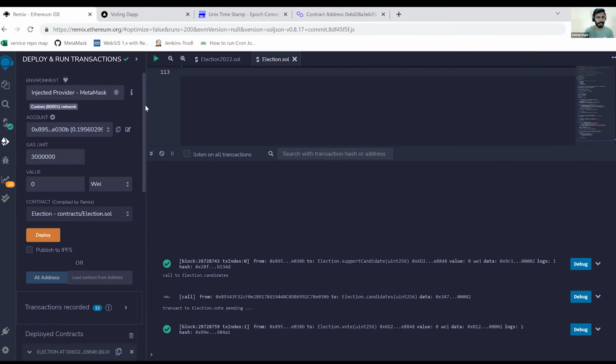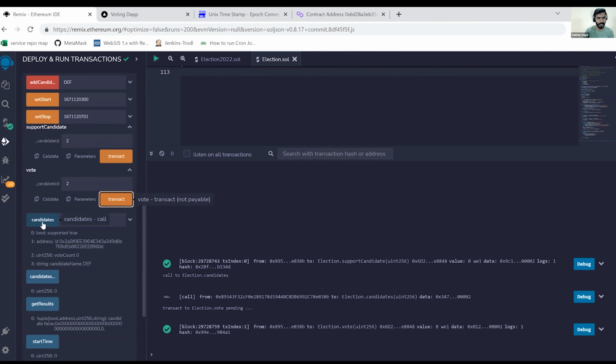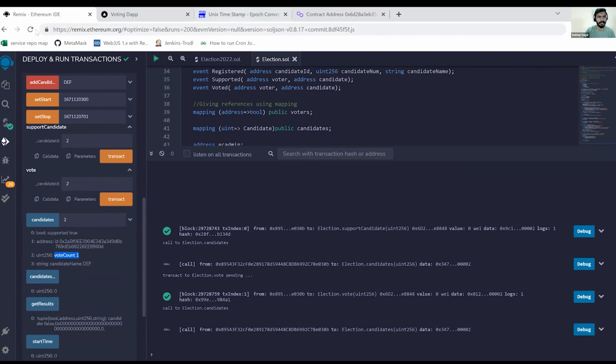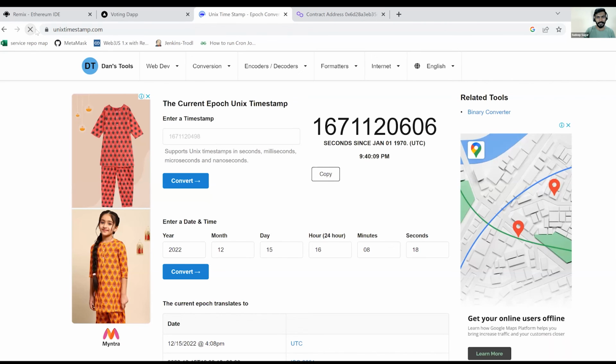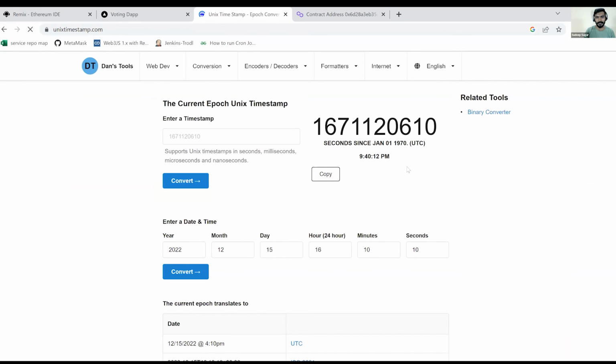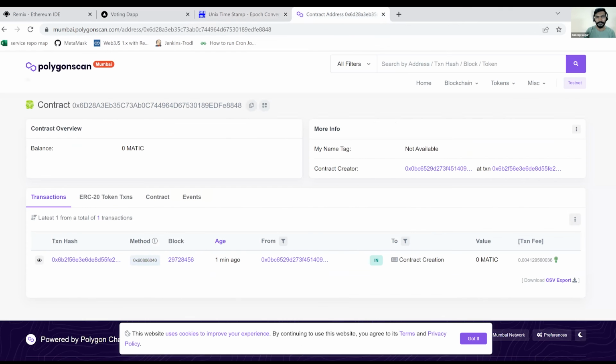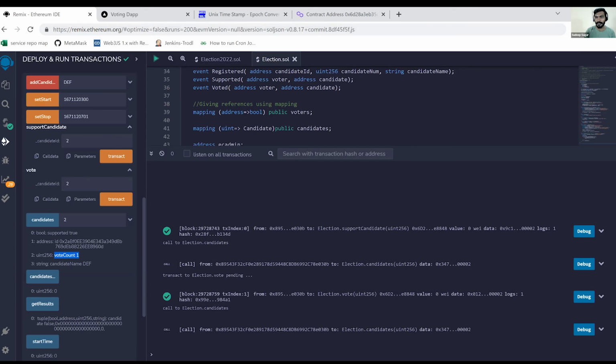Okay. Now let me just query and show you the vote count. Okay. So this count has been updated. Now let me quickly have a check on the time. I think I have very short duration. Yeah, I still have like 90 seconds. So go back, after which I'll not be able to vote.